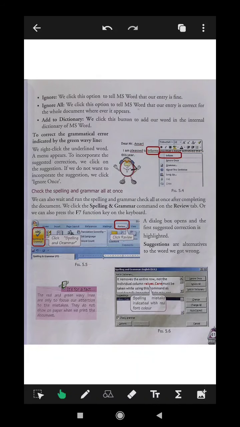To correct the grammatical error indicated by a green line, we right click on the underlined word. A menu appears. To incorporate the suggested correction, we click on the suggestion, so it will not be informs, it will be inform. If you don't want to incorporate the suggestion, you will click on Ignore Once.